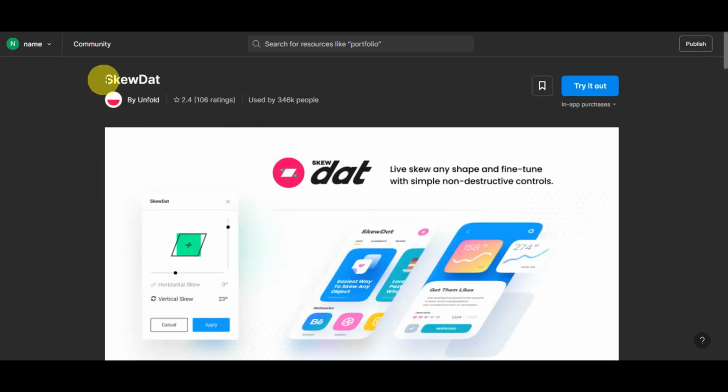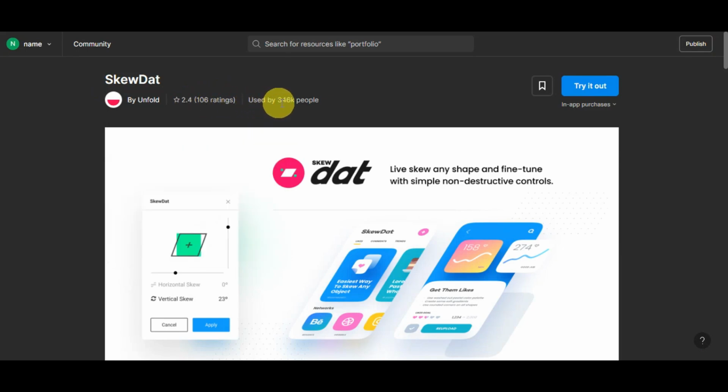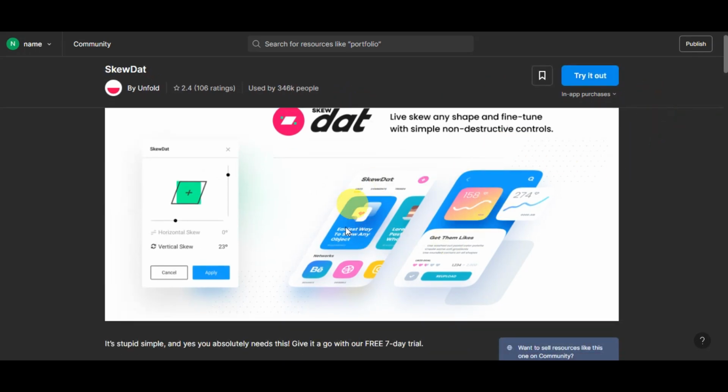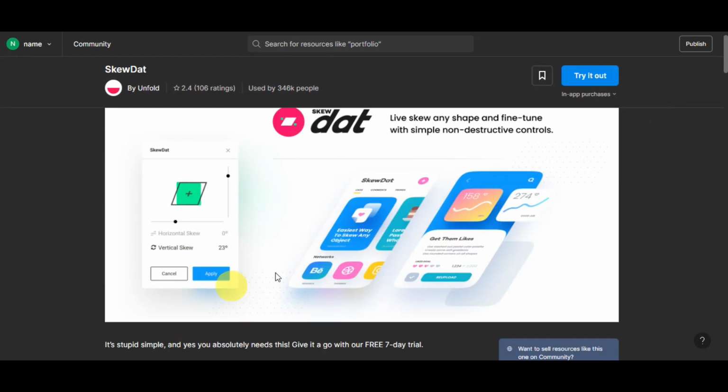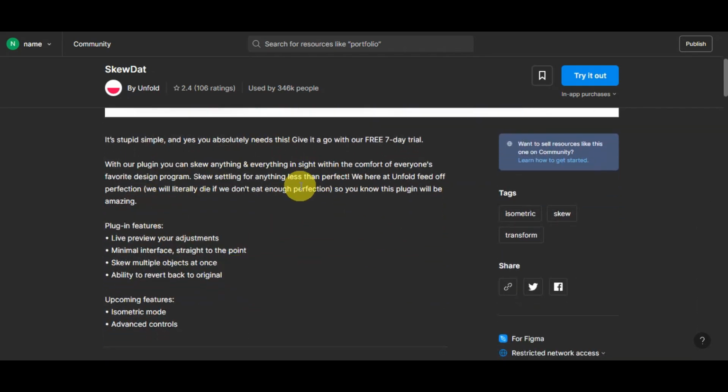And as you can see, this is the title. This is made by Unfold, 2.4 ratings or 106 ratings, and this is used by 346,000 people. So that is a lot. If you scroll down in here, you should be able to see the overview of what this plugin looks like. As you can see, here is the description as well. This is actually a paid one as of the moment right now, but you could give it a go with a free 7-day trial. With this plugin, you can screw anything and everything inside with the comfort of everyone's favorite design program.